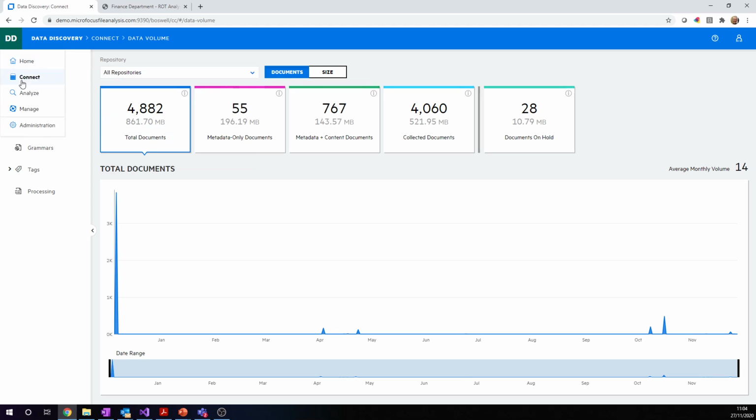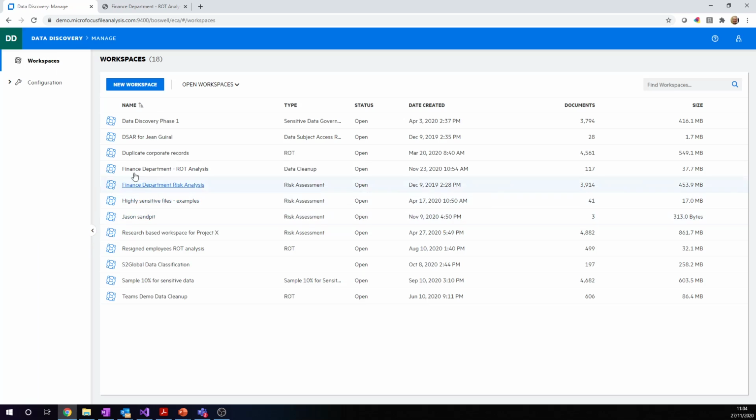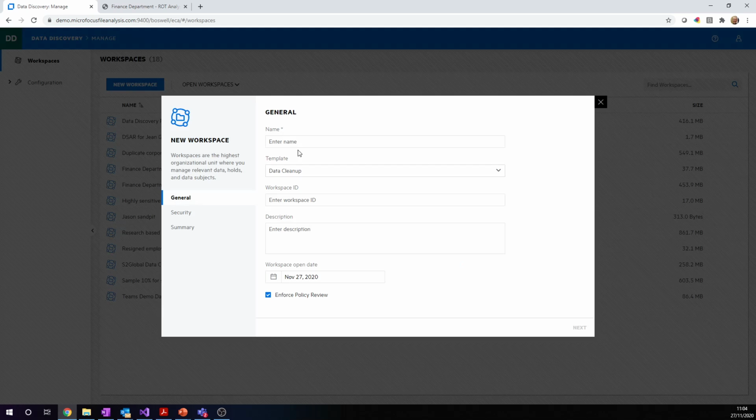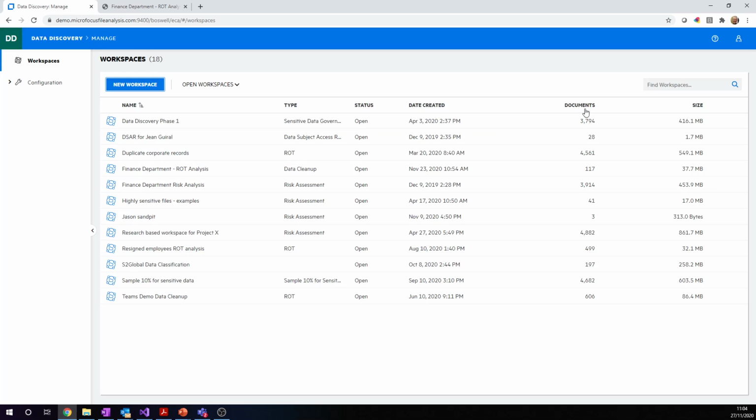How do we do that? We can go straight to the Manage section. So we would create a new workspace based on a template. We would call it something like duplicate corporate records. And we'd use the data cleanup template, and that gives us our categories for redundant, obsolete, and trivial. Okay, so I would just create a workspace based on that template. You can see I've created one already here today, so let's go in and have a quick look.